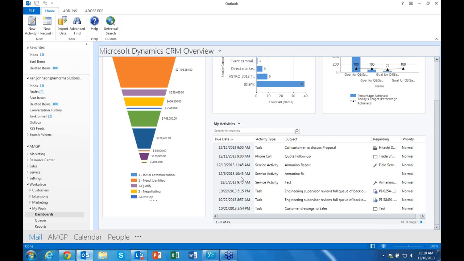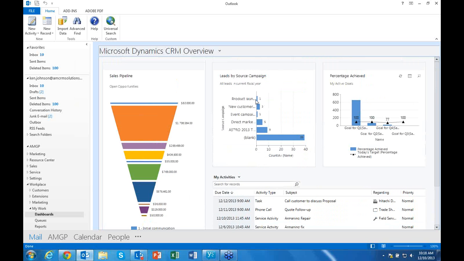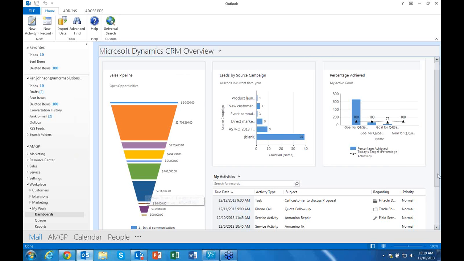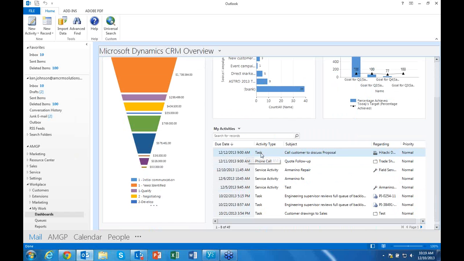And so when I walk in the morning, the first thing that I do is I want to see how things are changing. Do I have any new leads that I need to pay attention to? How's the sales pipeline developing? And then I want to jump right down into my activities. So you can see here I've got a couple of activities set up here. I've got a customer that I need to call for a proposal.